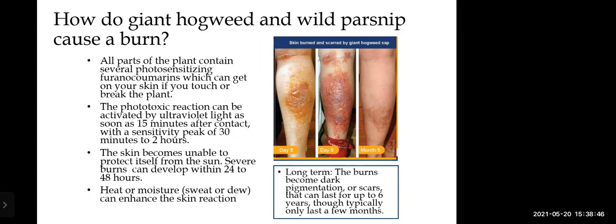So both these species contain a chemical sap that binds to DNA and basically prevents the skin and the DNA from protecting itself from ultraviolet light, causing what we call a phototoxic reaction. So all parts of both plants contain this chemical sap, which is released when the plant is damaged or broken. The chemical burn is activated by sunlight. It feels like being burned on a hot stove and tends to set in 15 minutes to 2 hours after contact. Heat and moisture, like sweat, can worsen these effects and spread the sap further along your skin.